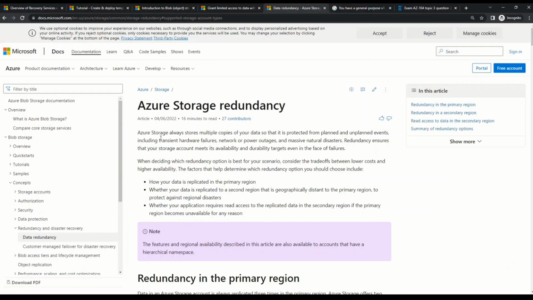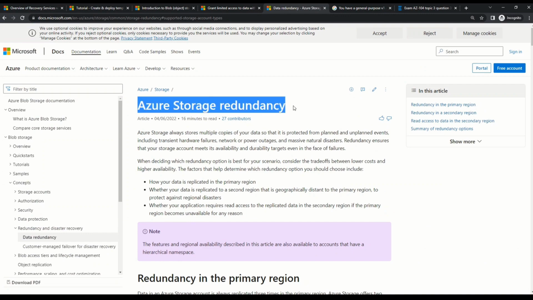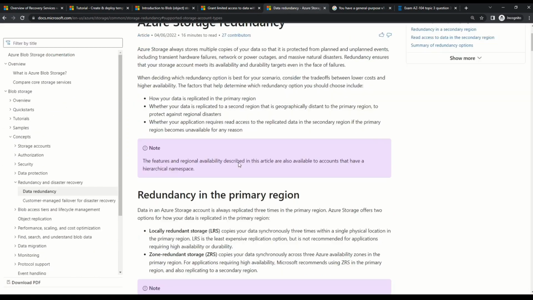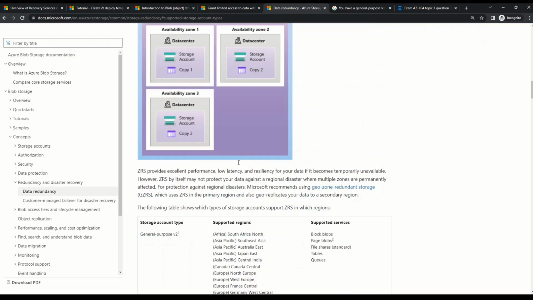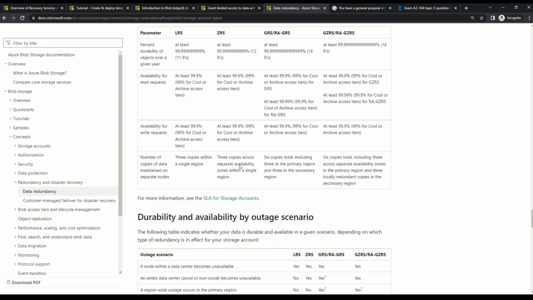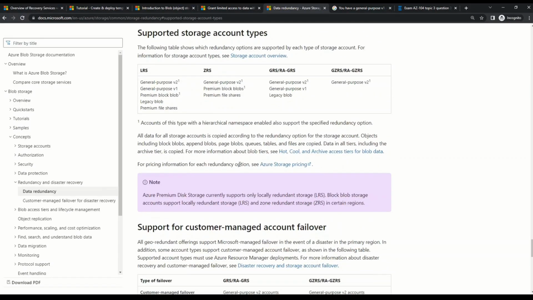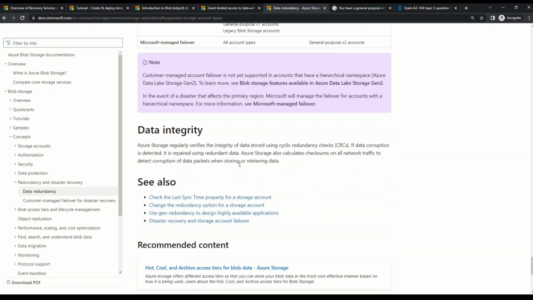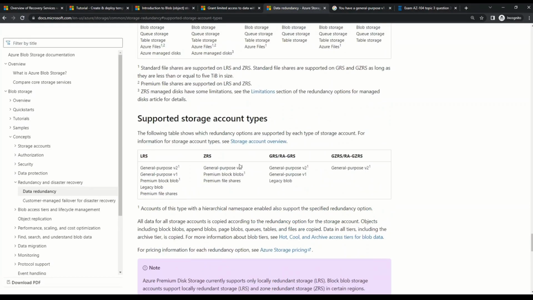To find out the correct answer, this is the Microsoft documentation that talks more about Azure Storage redundancy. You can read quite a lot on storage redundancy on this page, but you have to scroll down quite a little towards the bottom of the page, and then finally you will arrive at the section which talks more about supported storage account types. If you remember the question correctly, it said that data should be protected in the storage account even if the zone fails.